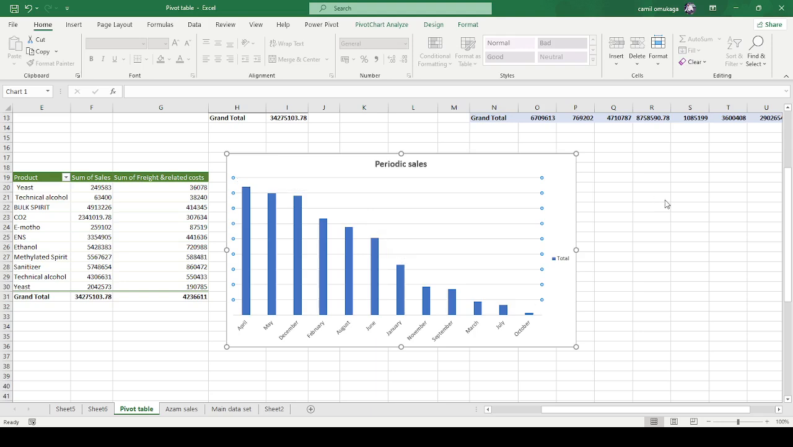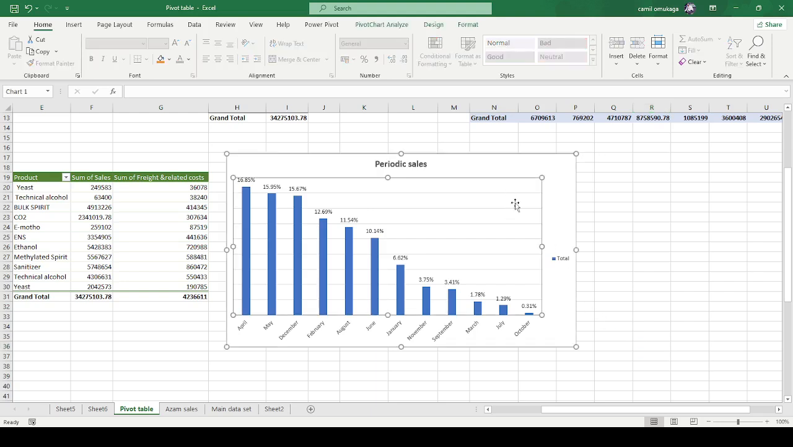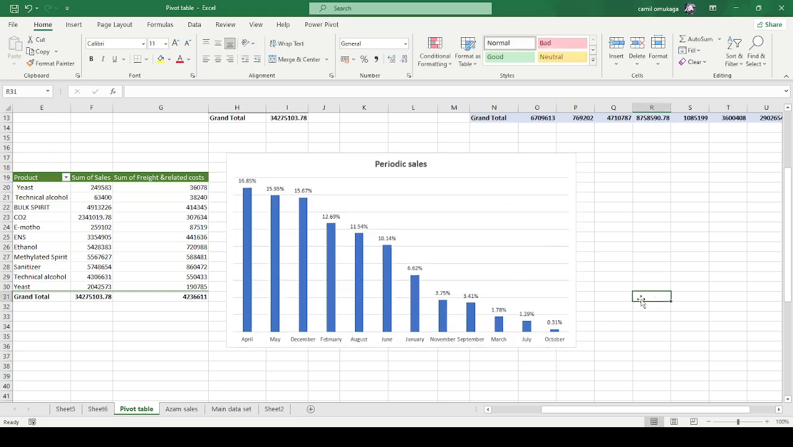Maybe we can put the labels there, the data labels, so you can decide where to populate them: at the center, inside, or outside. You can do any data callout. Maybe let me use the outside end. This one at least looks better for me. Yeah, so we have it.